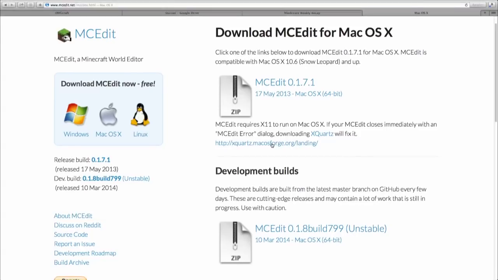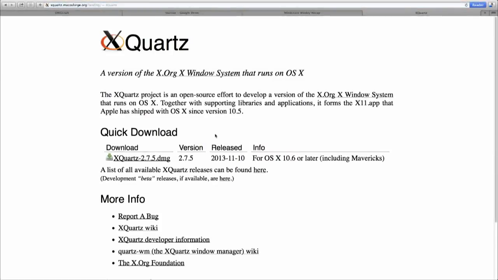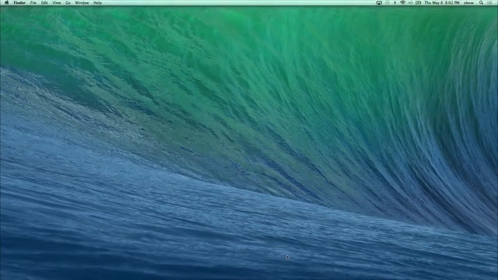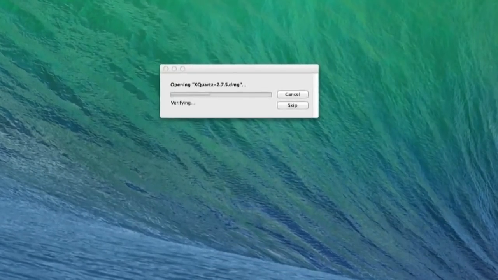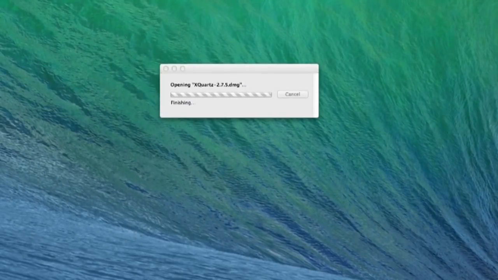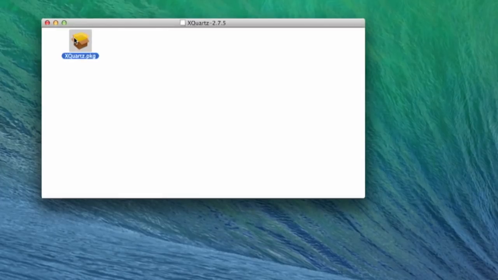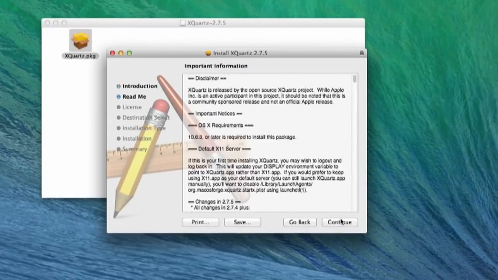And then you need to install Xquartz, which is a completely different website. It's this Xquartz, and you'll click this Xquartz 2.7.5 or whatever newer version is available. You have to install Xquartz first. So once you've downloaded it, and it looks like it just finished there. There we are. Now it's downloaded. It's going to open. Xquartz is kind of like a framework that MCEdit will use, and that's what makes it so easy to use across all these platforms.